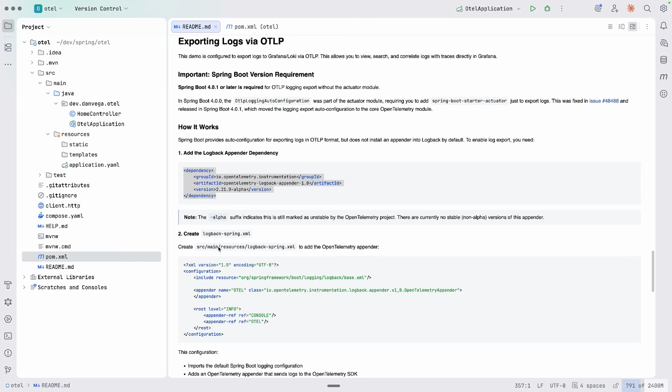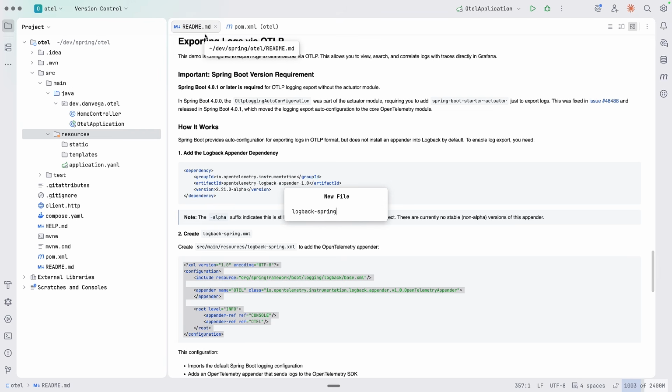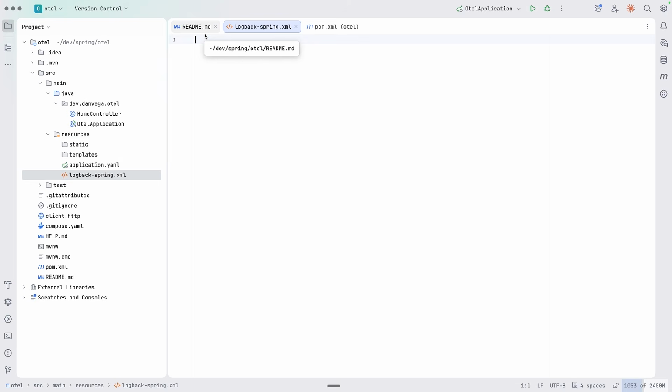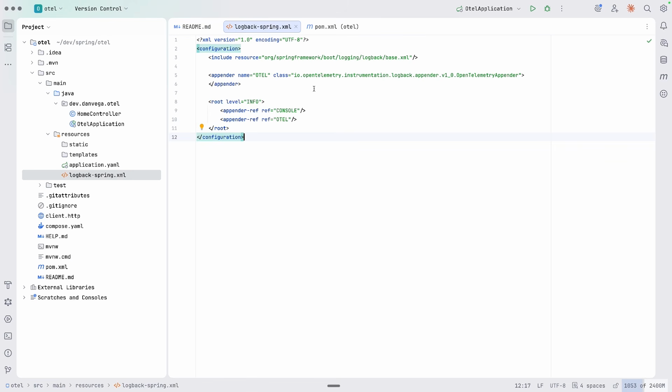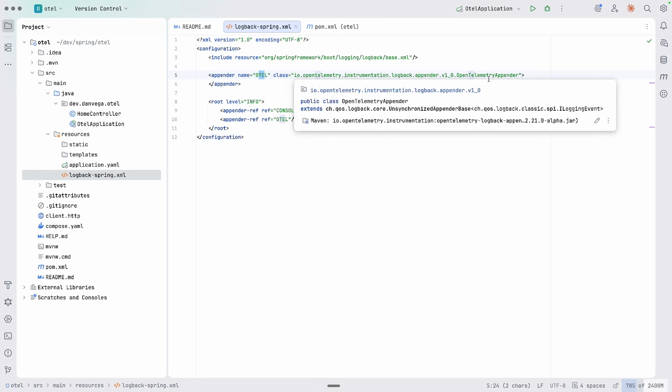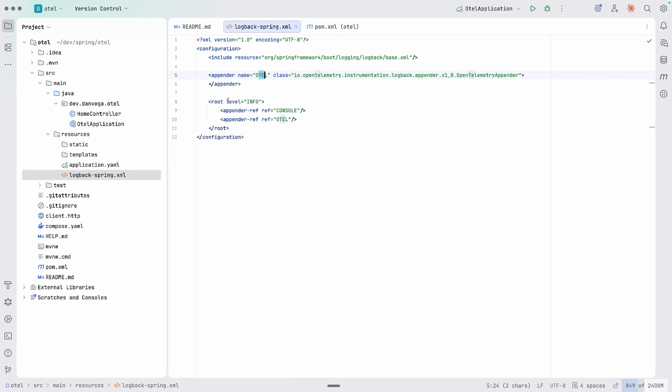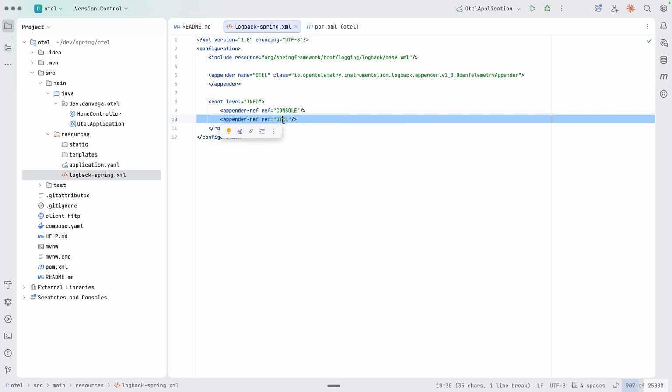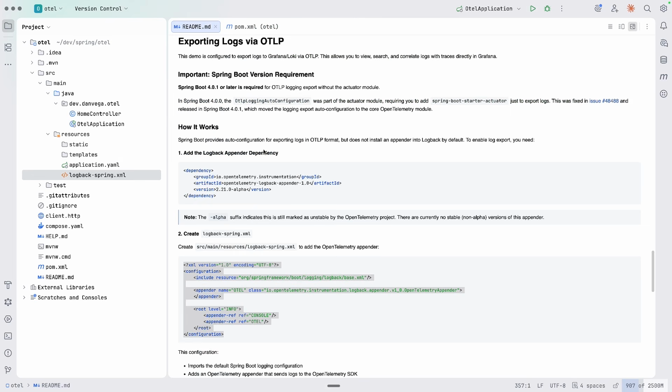We also need to create a logback-spring.xml to add the OpenTelemetry appender. So we're going to copy this, and then in source main resources, I'll create a logback-spring.xml. And this isn't specific to this. If you're new here, you can always create a logback-spring.xml by convention and override the default logging if you want to. Here we have an appender called OTel, and we're using that thing we just brought in. And then at the root level for info, we are logging to the console and to this OTel appender.